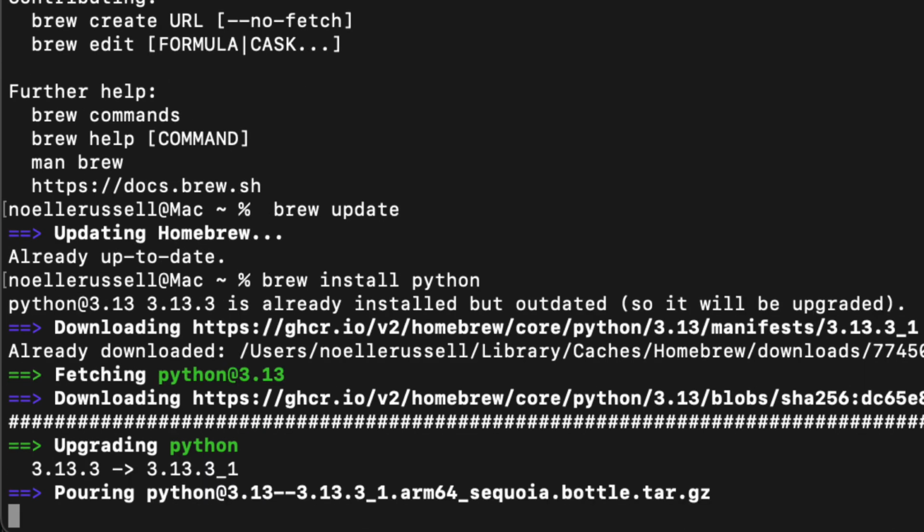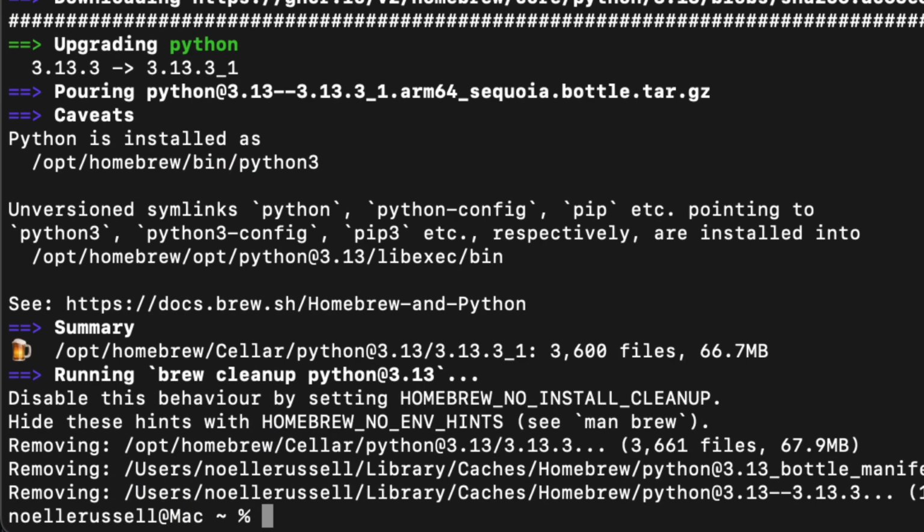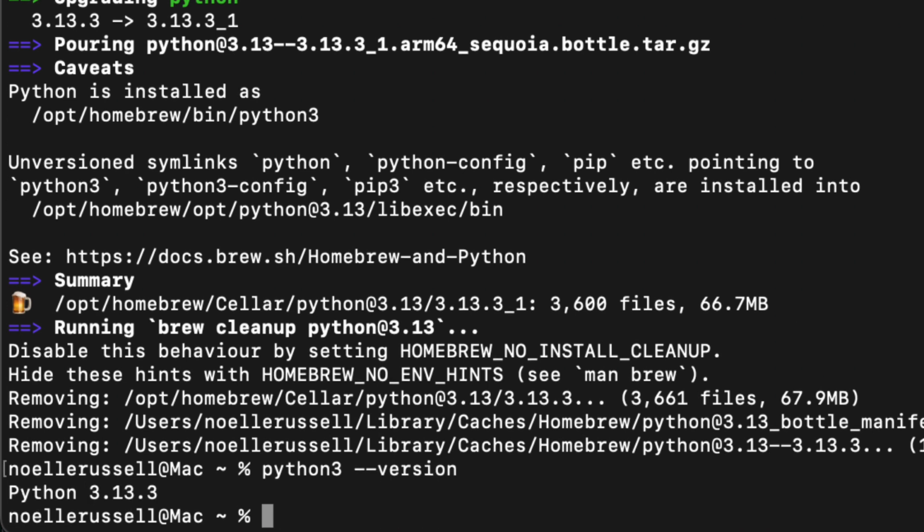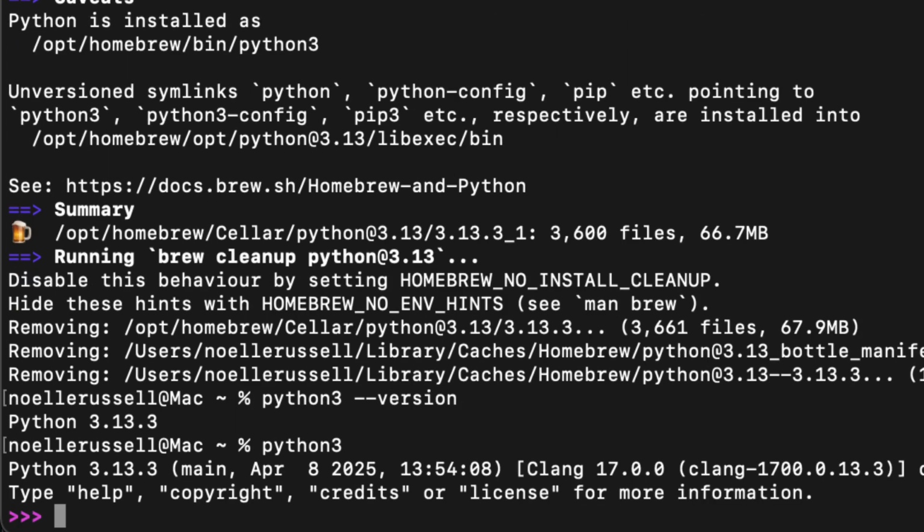Now you'll notice here in my notes, it says already downloaded, but you'll see when you do this that your installation completes. Now again, once you're done, you're going to want to type in python3 --version to check the installation. In my case, it says I've downloaded 3.13.3, and I can just type in python3, enter. And now, as you can see at the very bottom, I am now in interpreter mode.